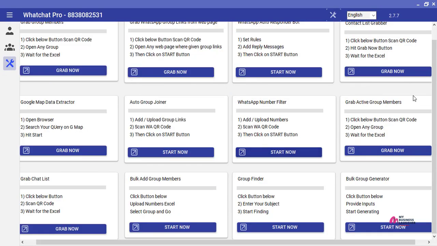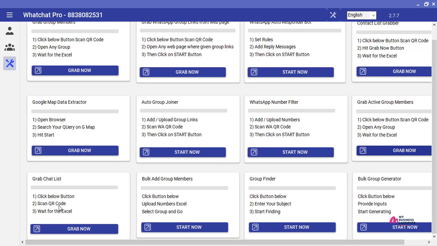The next thing is grab active group members. That means if you want to export only the active members who are frequently engaging in the group, you can export that. Next one is grab chat list. You might have contacted so many people regarding your business on WhatsApp. You might not have saved all the numbers, but you want to export all the chats you have done on WhatsApp. Okay, chat numbers.